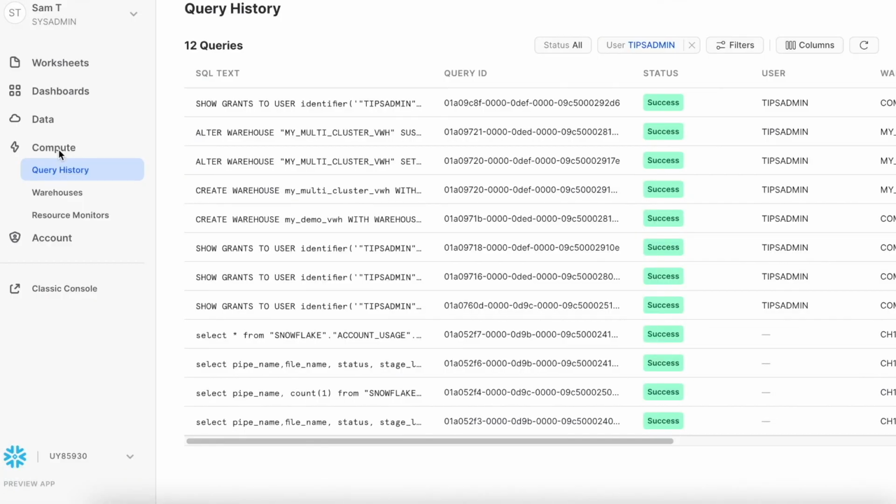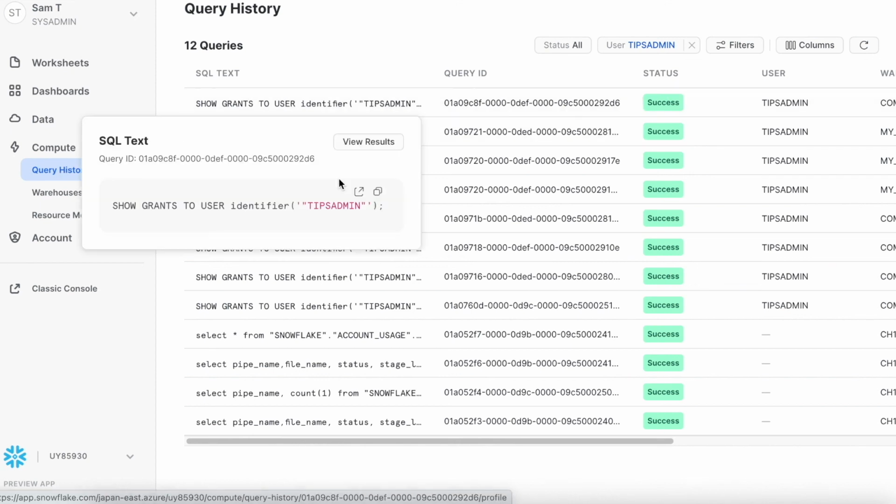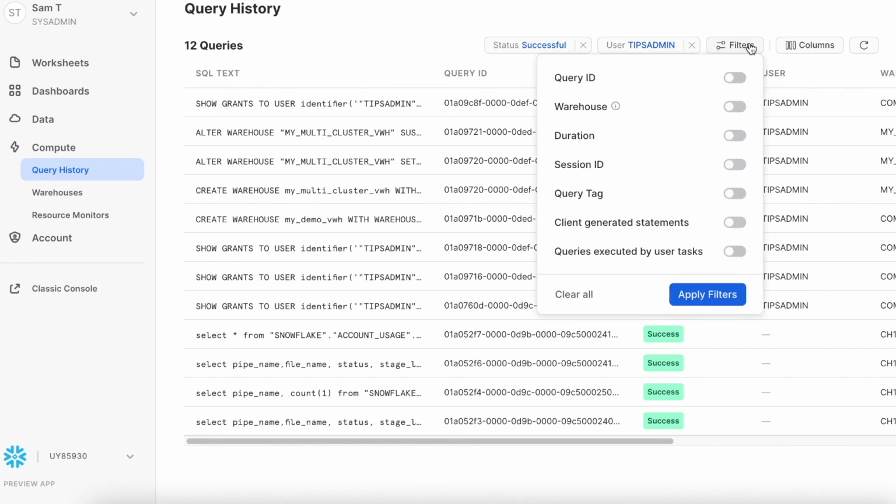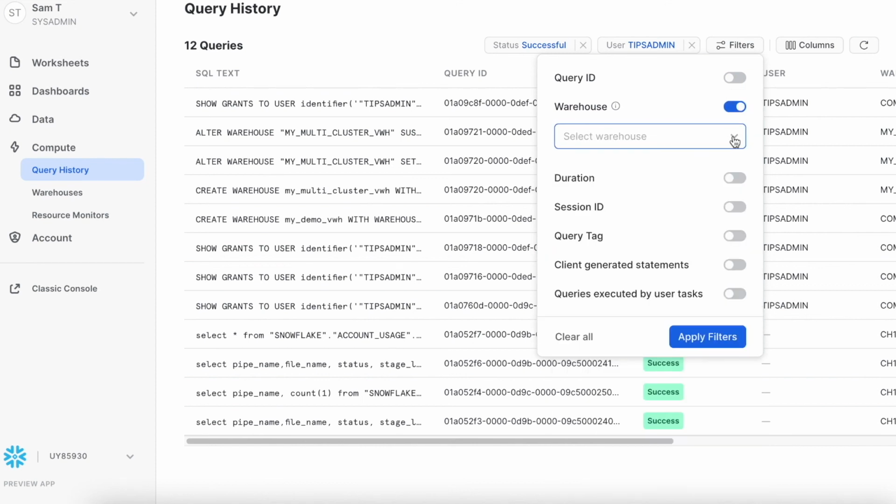So all the compute related items are clubbed under a compute option, which includes query history, warehouse and resource monitor. So let's start with the query history. When you click on query history, you would be able to see this screen where you can apply different filters like queued, blocked, running, failed, successful. You can also filter by user. You can use this filter option to apply different filters, for example, query ID or virtual warehouse, and it will give you the virtual warehouse name, duration, session ID, and many more.